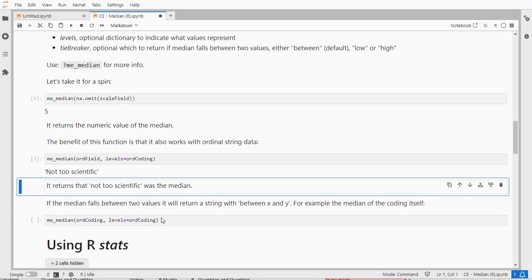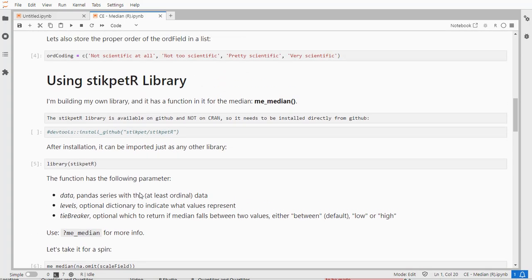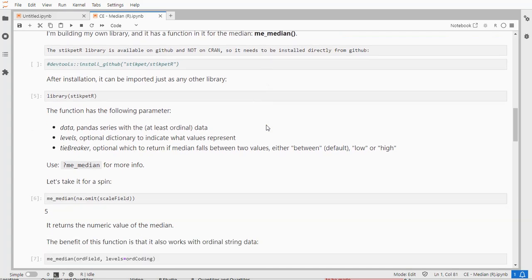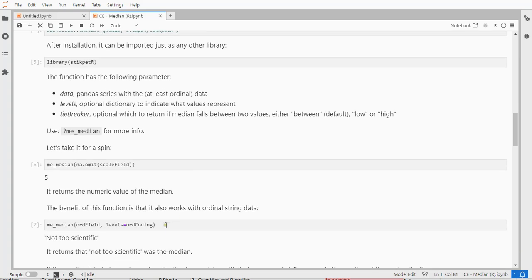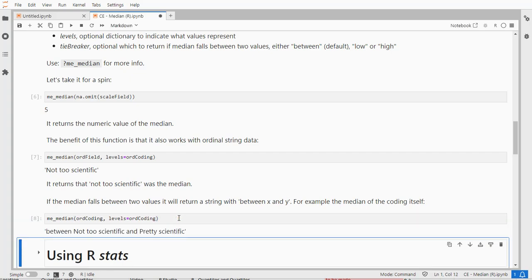If something falls between two, for example, if I use the coding itself, then the middle option, there was no middle option, there are only 4. So if we scroll back, sorry for that. So as you can see, there are only 4 options. So the median should be between not too scientific and pretty scientific. So exactly between these two. So if I use this and then also feed it to coding, it simply, oh, not this one, this one. As you can see, it will then simply say between not too scientific and pretty scientific.